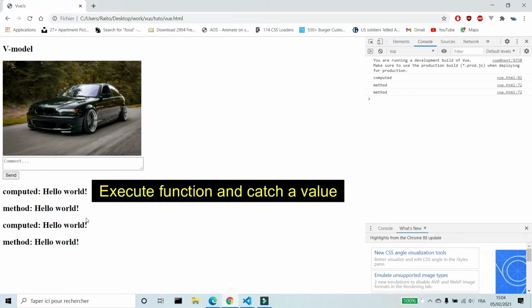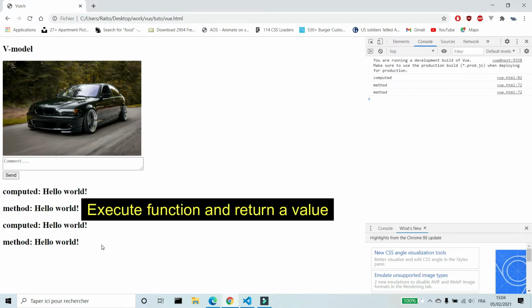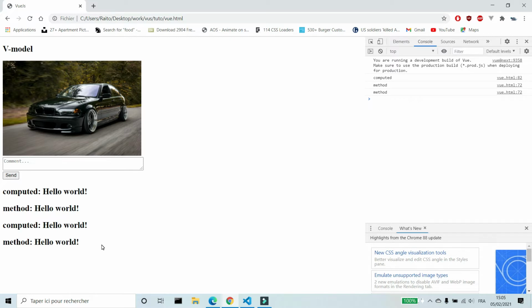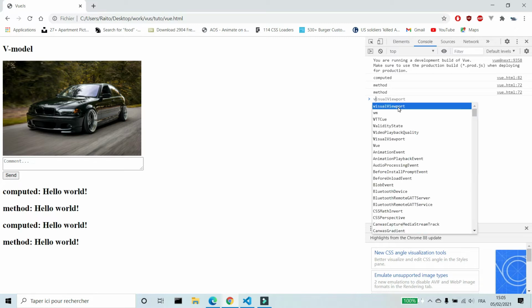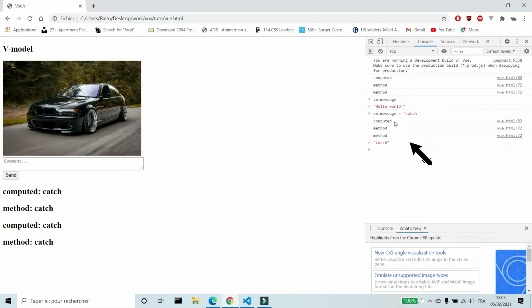Computed returns a value one time and caches its value, and it reuses its value when we recall computed. Method executes the function every time we call it. This is the second difference between computed and methods. Now I'm gonna change the value of the variable message. Computed executes the function the first time we call it. Method executes the function every time we call it.